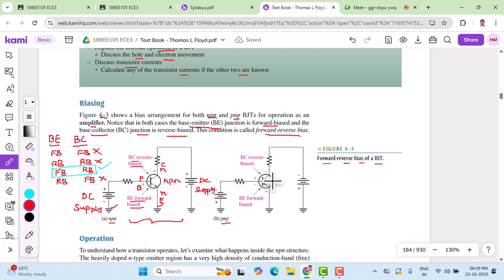Let's quickly look at the PNP transistor and how it is biased. In the PNP transistor, the emitter is of P type, the base is of N type, and the collector is again of P type.